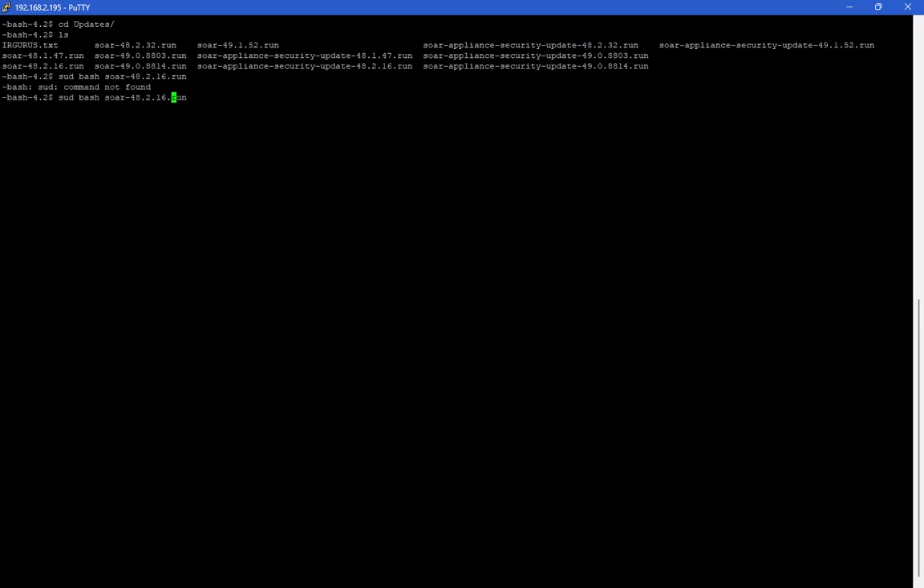And the sud command does not exist, so we'll go ahead and fix that. Sudo bash SOAR-48.2.16.run looks good. And this time we've got it right. Enter our password there. It's going to verify the integrity, etc. It's going to do pre-checks, check for adequate disk space, and look for adequate memory and everything for the upgrade.